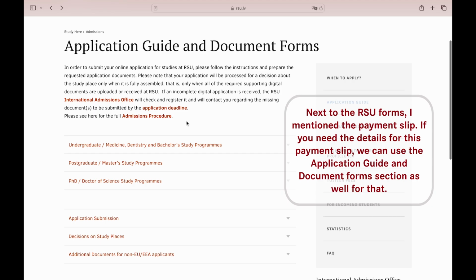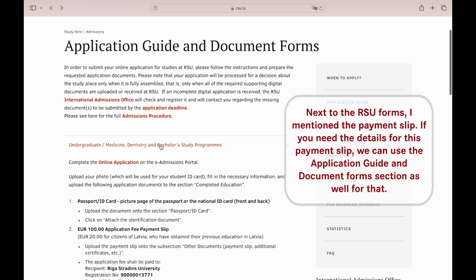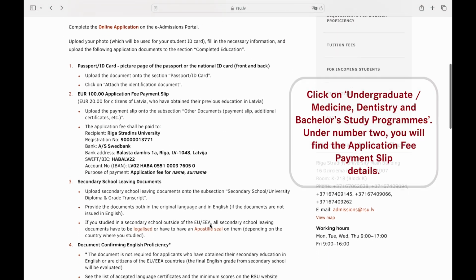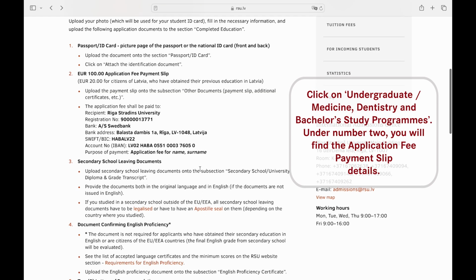Next to the RSU forms, I mentioned the payment slip. If you need the details for this payment slip, we can use the application guide and document form section as well for that. You click on undergraduate, medicine, dentistry, and bachelor study programs. Under number 2, you will find the application fee payment slip details.